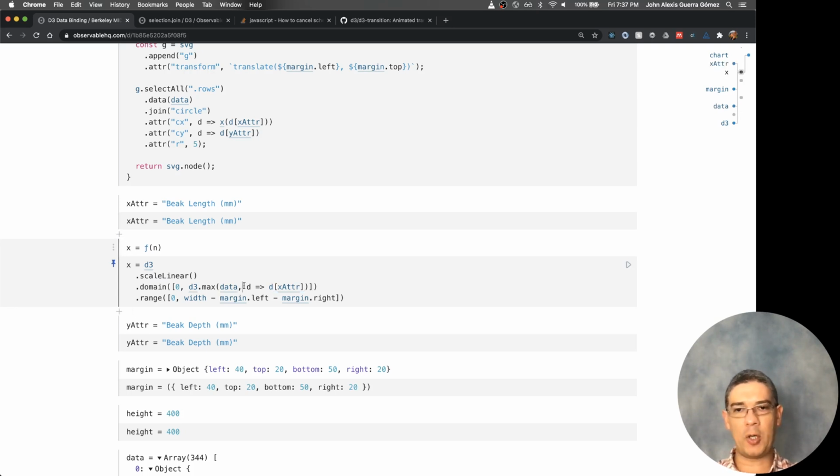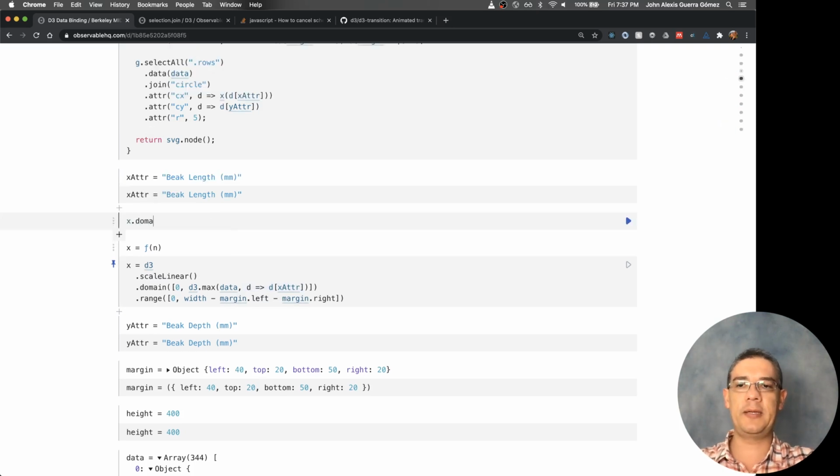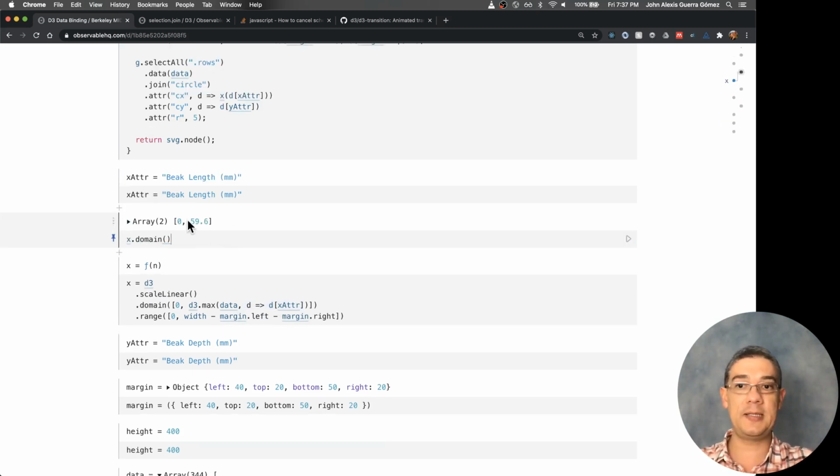So basically I'm not calling this function, I'm passing that function to D3. D3 is going to be calling it for each data element, and then it's going to return what is the maximum. You can actually come in here and say, show me the domain, and this is telling you this is the maximum value in there.